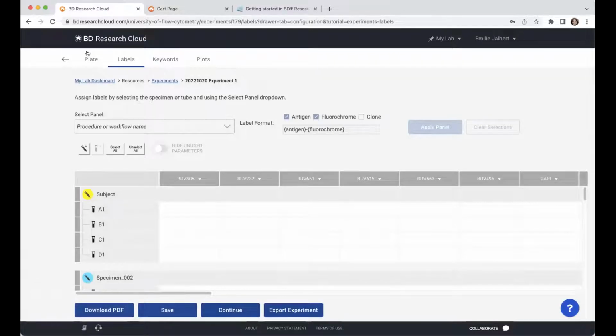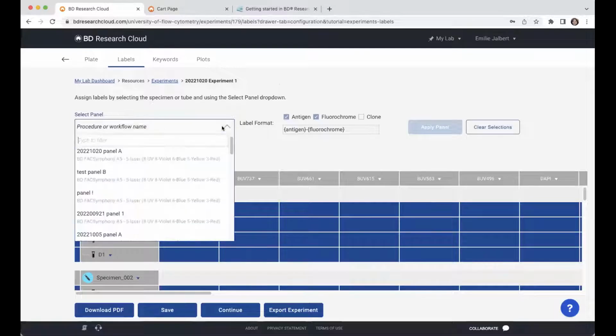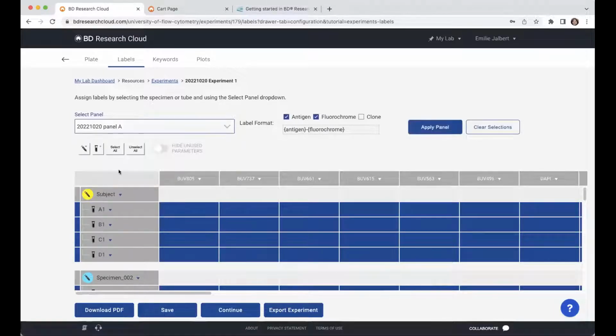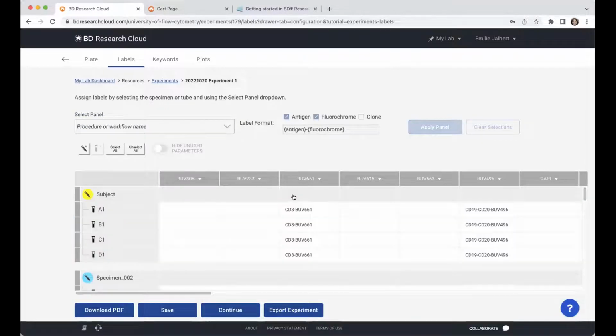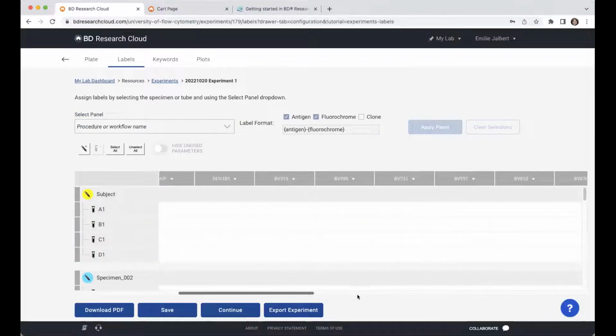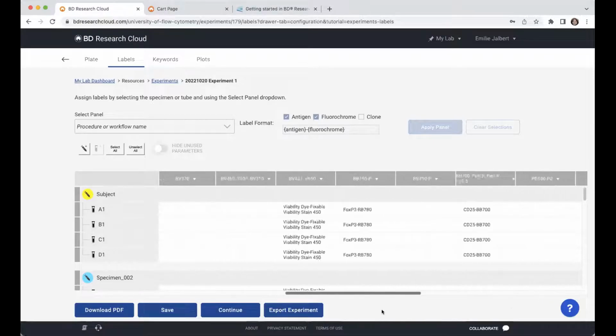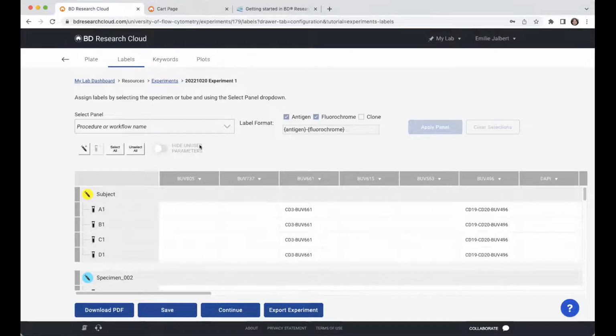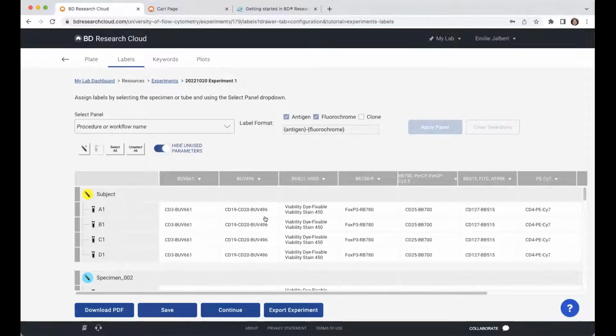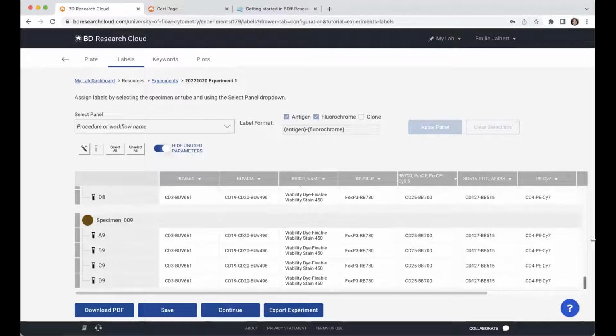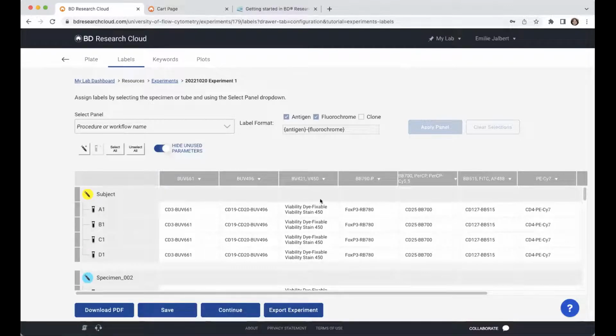On this page, we were at plate, now we're at labels. This is where you add your different labels. And again, BDRC is meant to be a time saver to avoid repeated entries. So if you've already created a panel within BDRC, let's select all and select a panel. I select it here, I apply it. It will correctly add the antigens and the fluorochrome combinations to the proper channels. If I don't want to see the unused ones, I can toggle this, and this shows me the panel that I'm assigning for this plate. You have different visualization options available to you.